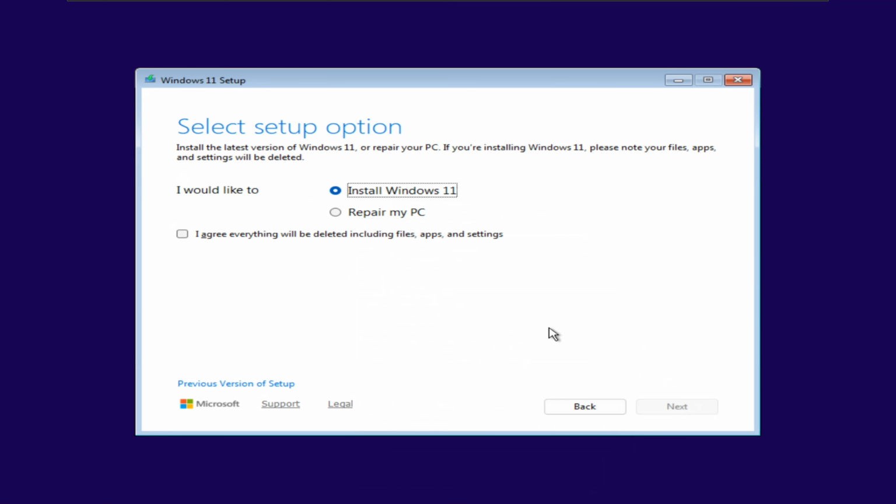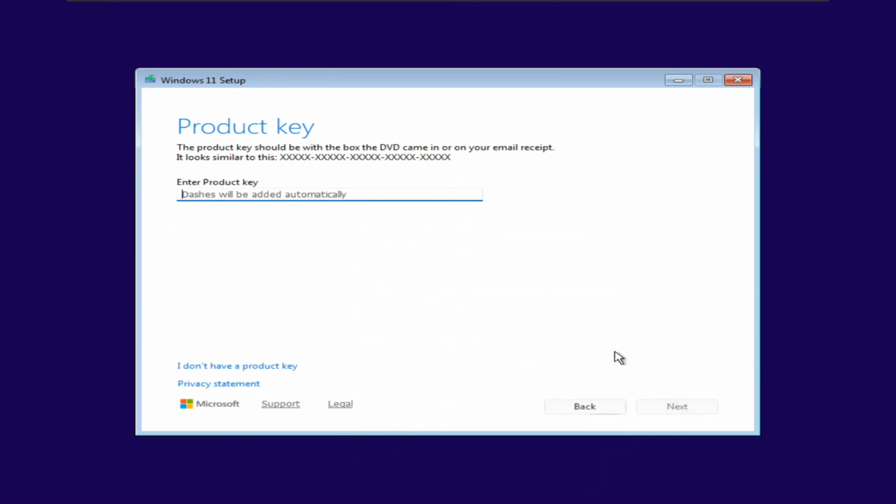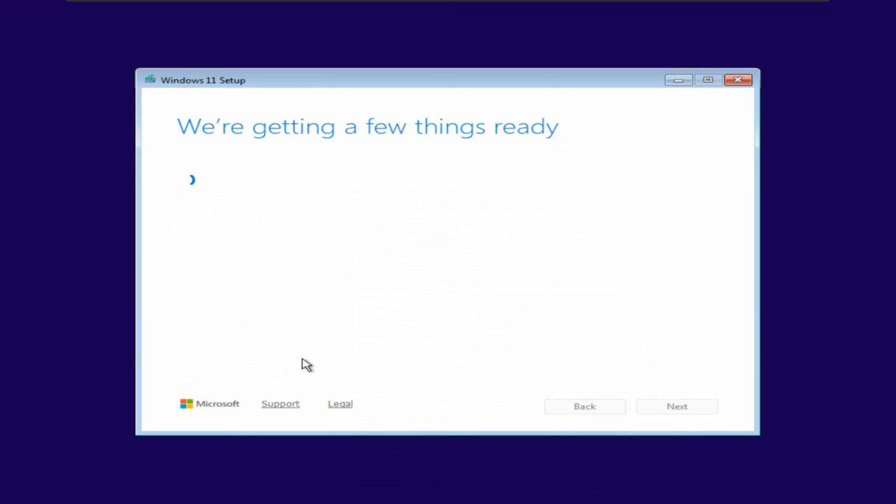Now select Install Windows 11. Make sure to check the box to agree to the terms. Once you're ready, click Next to continue. Now you'll see the product key screen. Just click on I don't have a product key at the bottom. You can always activate Windows later after installation.